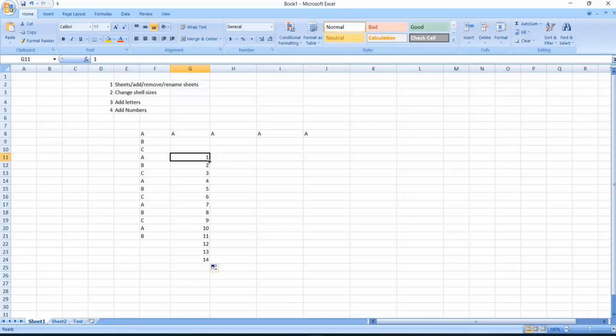Similarly, when dragging horizontally also you can do the same thing. See, if you select this one, it will be like this, but if you select this one, it will be like this. Okay, so these are letters and numbers.